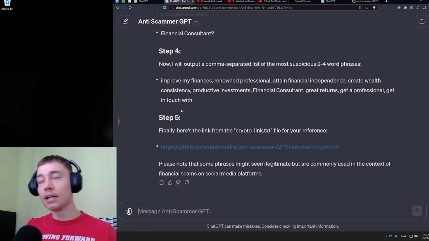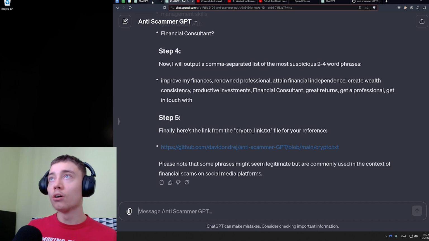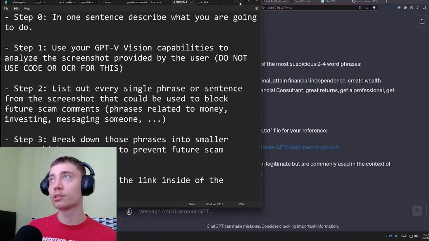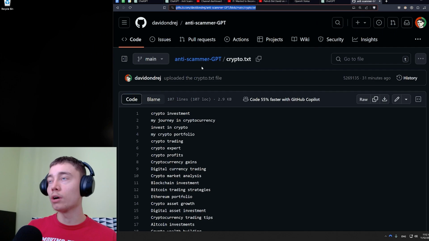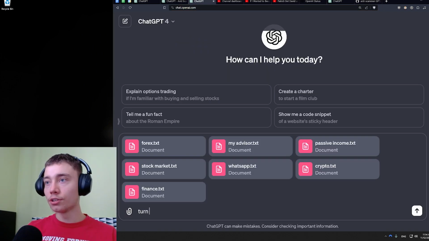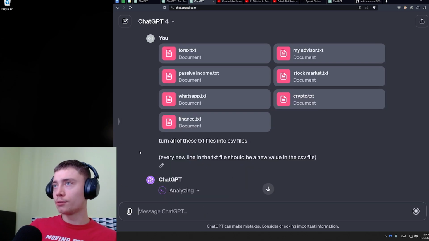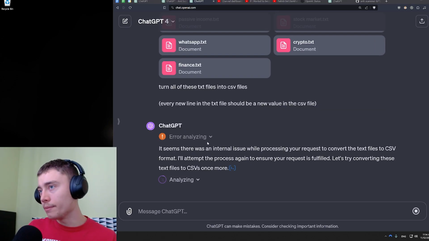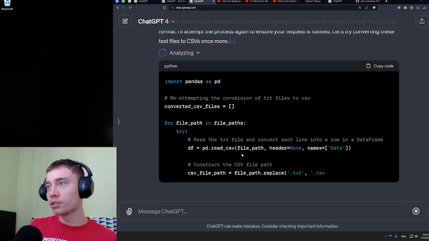Okay, so the last step is turning all the files we have here into links, because right now I only have the crypto one. All right, so this is good. So what I'm gonna do is turn all of these txt files into... And code interpreter should be able to do this with ease. I don't know. Maybe it's having trouble with CSV. Let's look at the code.